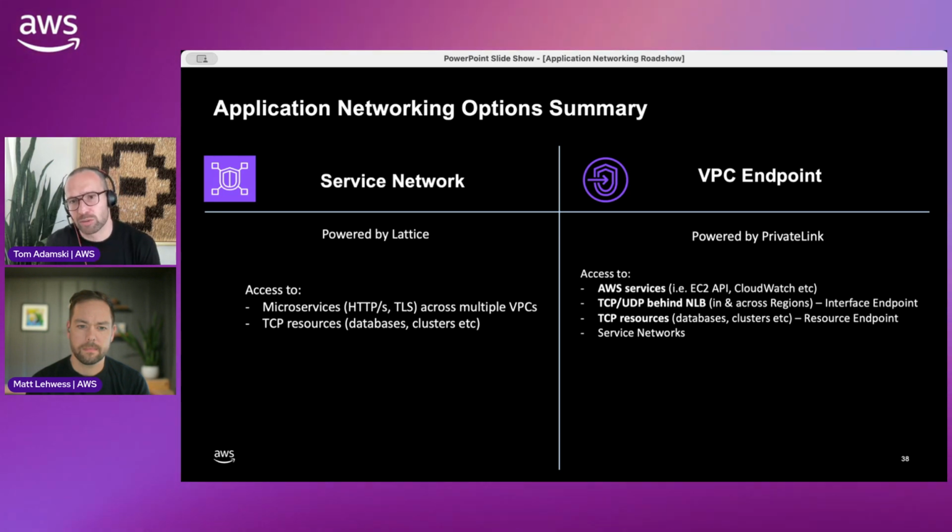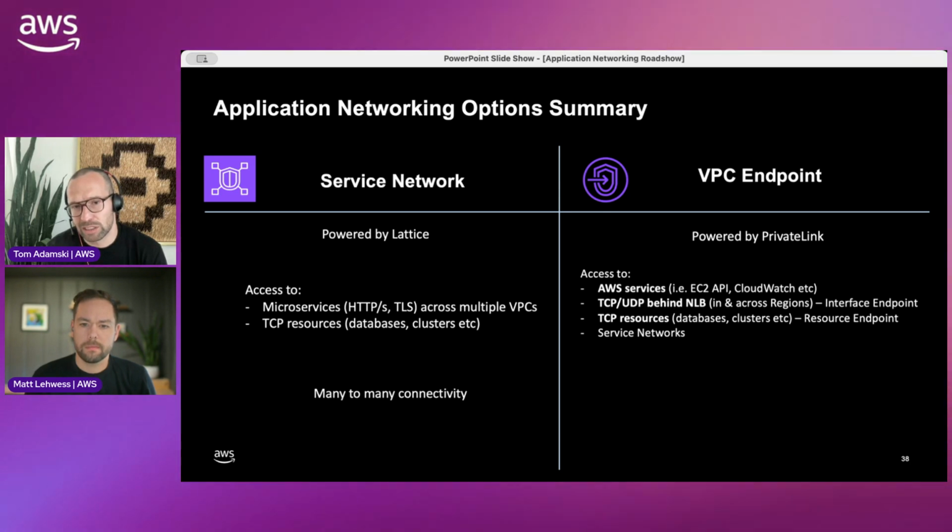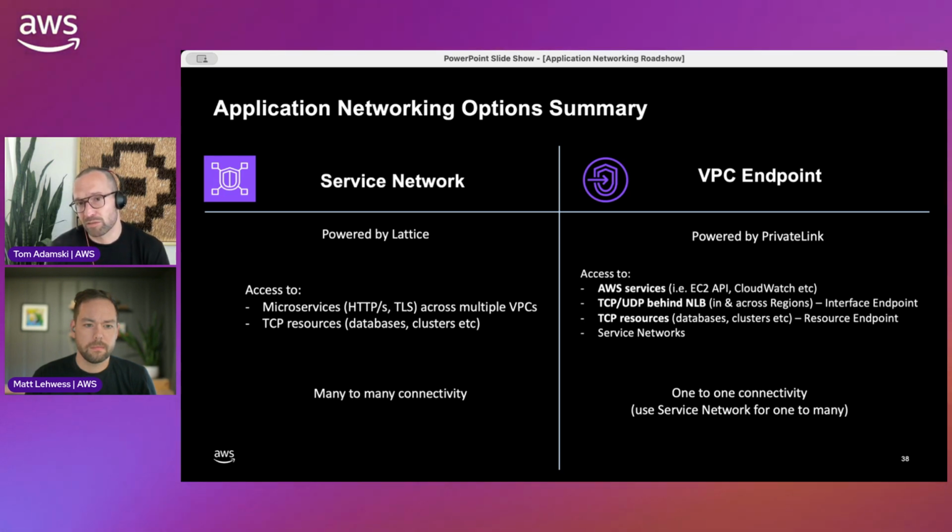We didn't have time to go into that, but it's more on a one-to-one basis. So if I have a resource and I don't want to use a service network, I can use a one-to-one basis to connect to a resource endpoint. And then finally, I can use an endpoint to connect to the service network itself. So service network is really the many-to-many connectivity, whereas VPC endpoint is ultimately one-to-one. For every resource, if I want to expose that through a resource endpoint, I would have to create a single resource endpoint. But if I'm using a service network, I can have multiple resources connecting to multiple VPCs. It becomes many-to-many.